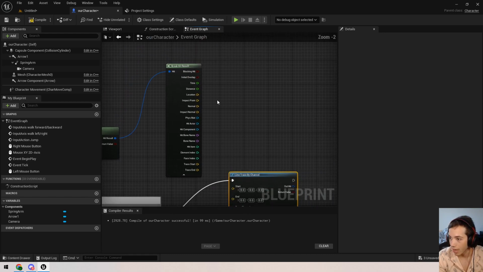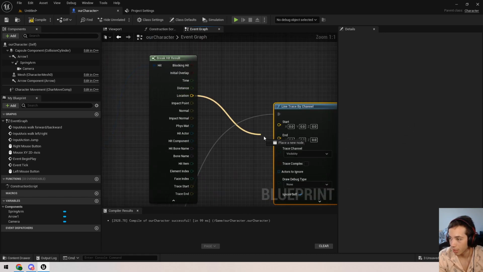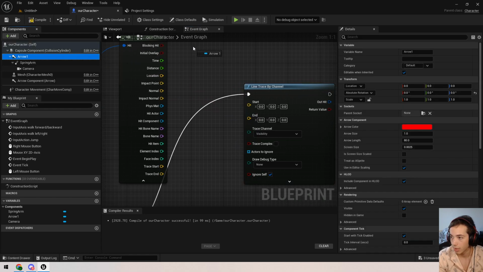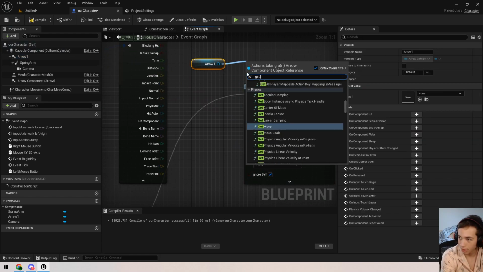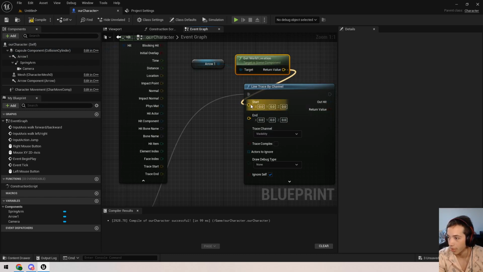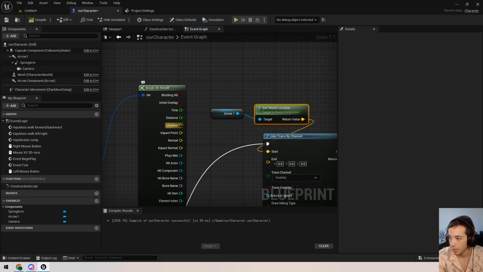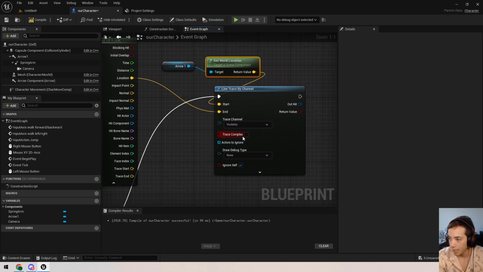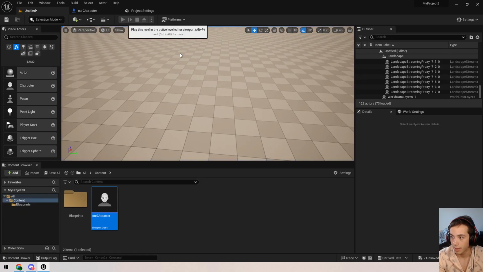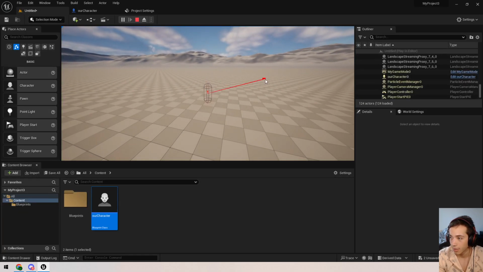So line traces are how you fire out lines. These are a very common tool. And the start location is going to be where our character is, which I'm going to say is the position of the arrow, and it's going to end underneath our mouse. And I'm going to debug it for a persistent amount of time. Compile, save, and play. And now, check this out.